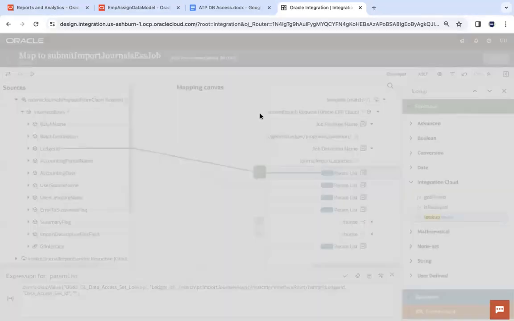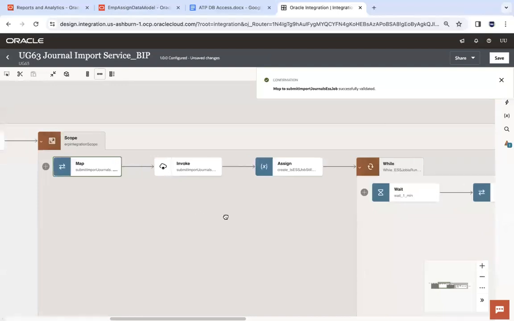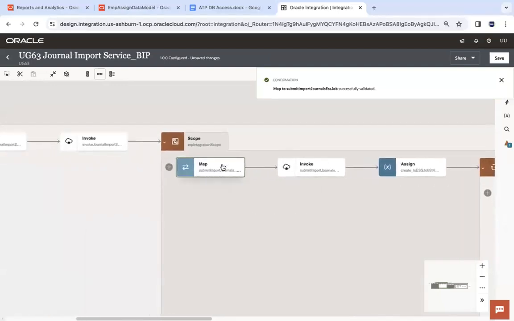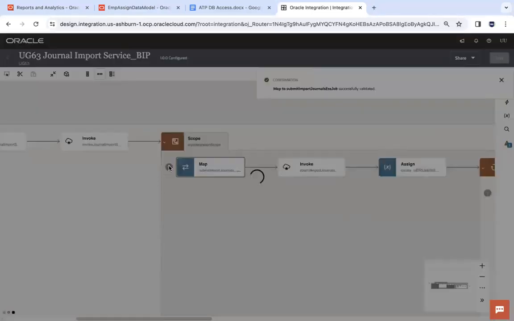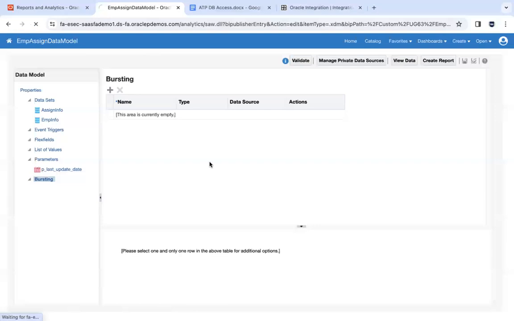What else can I do? Since the ledger ID and data access set ID configuration doesn't change frequently, using a lookup still makes sense. But if you want, I can also kick off a BIP report from here. I can go to a Fusion Cloud application and upload a BIP report here. Let me show you how the BIP report is going to look, guys.